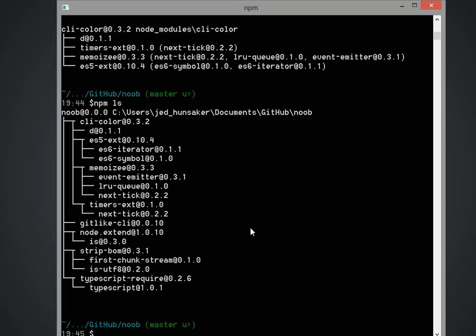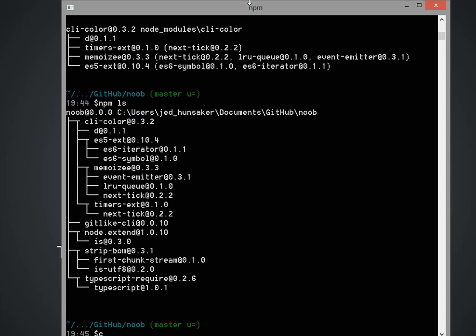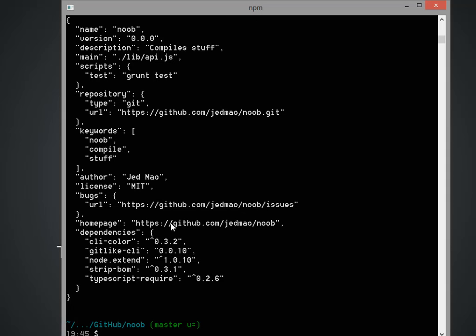So just to see what happened here is, as the description here says, this will install your runtime dependencies into the dependencies section of your package.json file. So if I cat my package.json file now, you'll see that it's added a dependencies section with all of those packages in there. Now these are runtime dependencies. So if you have a project that when you run your project, it depends on certain things, these are they. There's other dependencies you have which are dev dependencies, which are only required for build time type of things. So we're going to install those next.